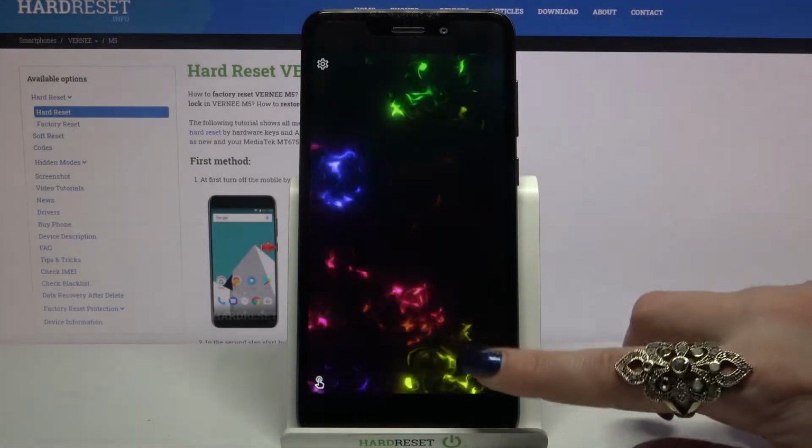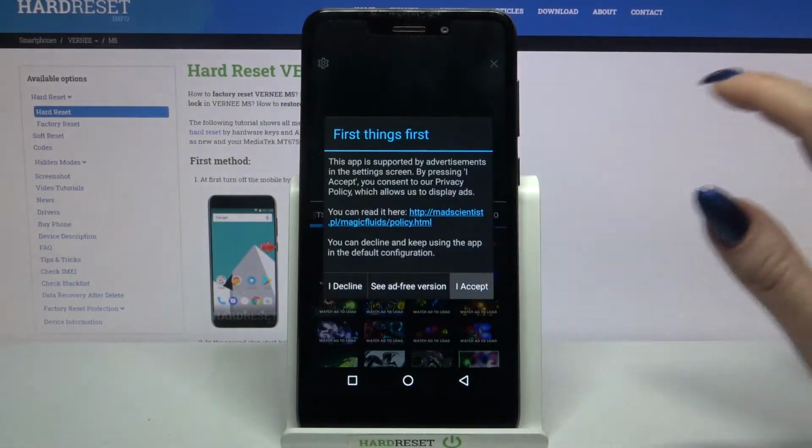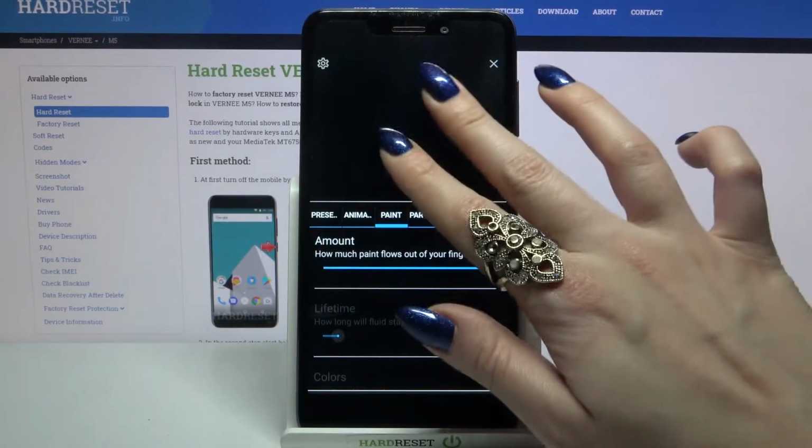Tap at the bottom right corner, choose Settings, click I accept, and over here you will be able to customize your wallpaper however you want to.